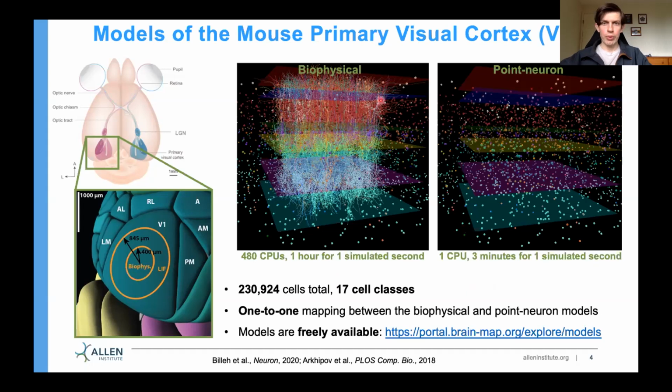There are two versions. There is a biophysically detailed version which uses compartmental, morphologically detailed representations of neurons. There is a point neuron version. In each of these models, we have about 230,000 neurons, which is the majority of neurons in mouse V1, 17 different cell classes, and like I said, very realistic patterns of connectivity and so on. There is a one-to-one mapping between these models, between each neuron here and here, exactly the same connectome.